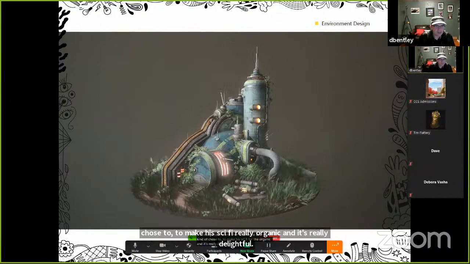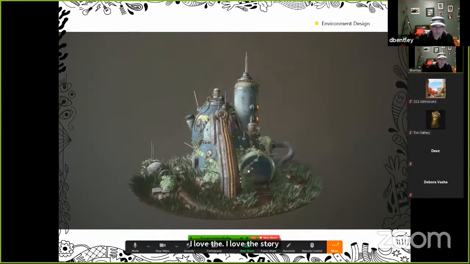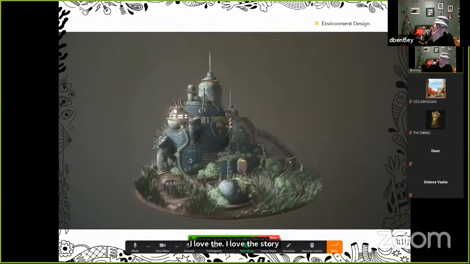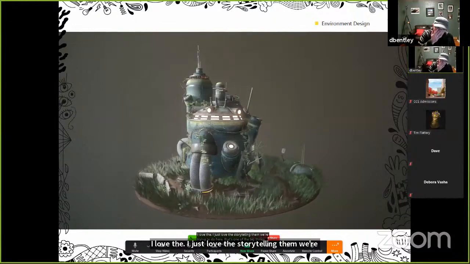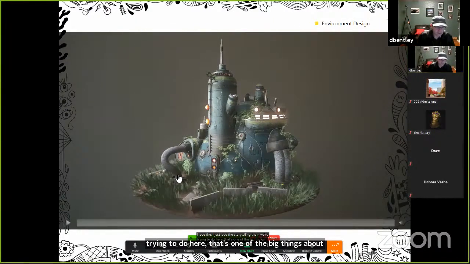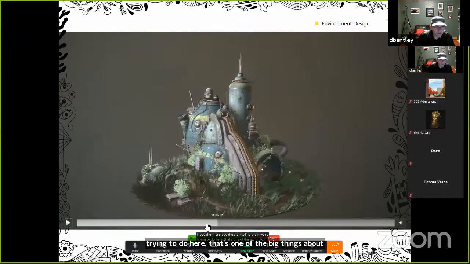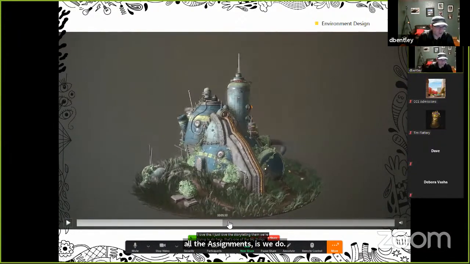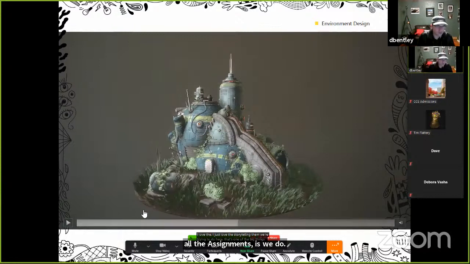I just love the storytelling that we're trying to do here. That's one of the big things about all the assignments: we don't want you to just make a hallway that is sci-fi. We want you to tell a bit of a story and get an idea of who might live here or what they might do, the conditions they live in. And I think this is a great example of that.